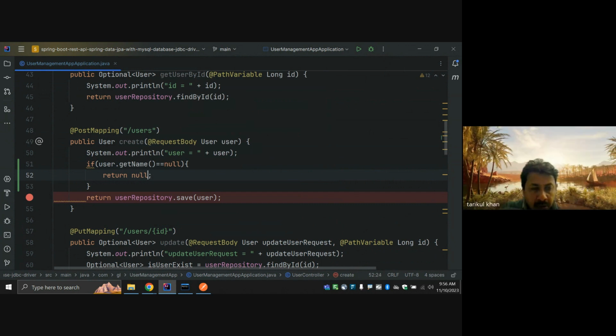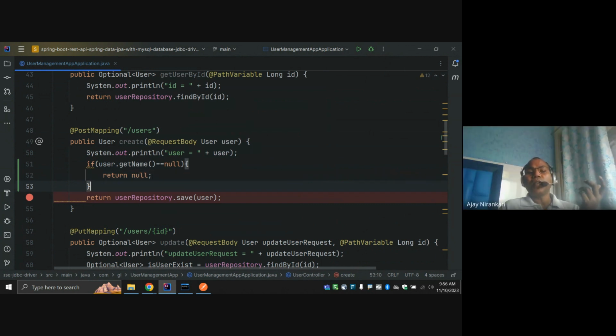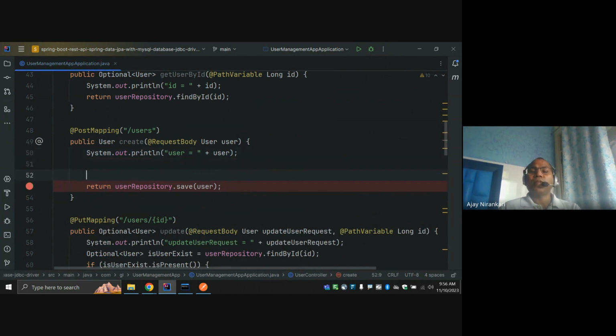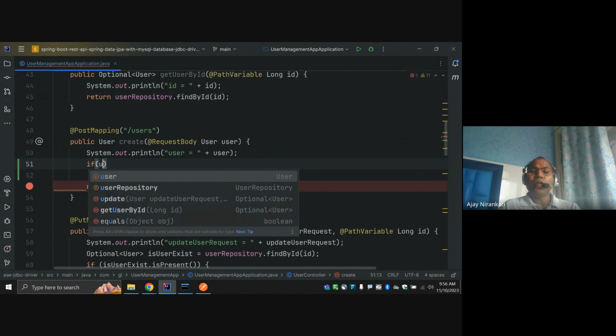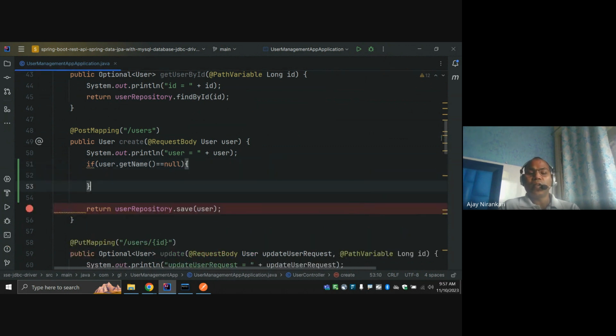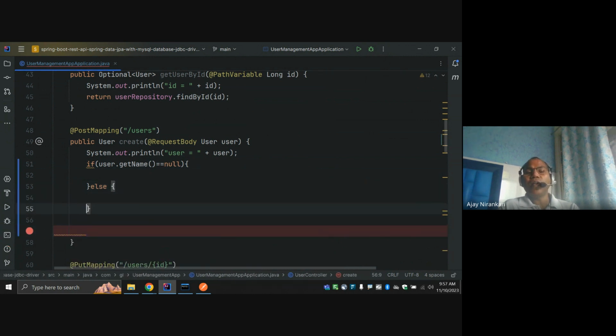This is the way we can put the validation. Here I want to put, okay, if user dot get name double equals null, then I cannot do anything else. Only in the else part can I go and save my data. That is the business logic, one thing.